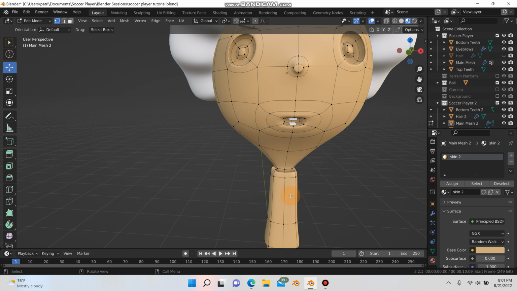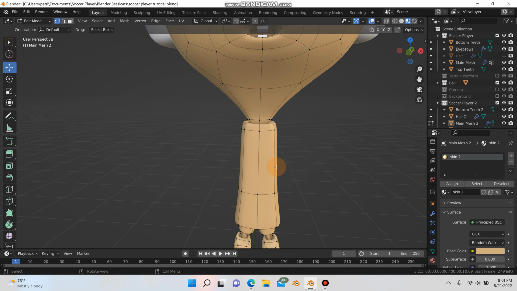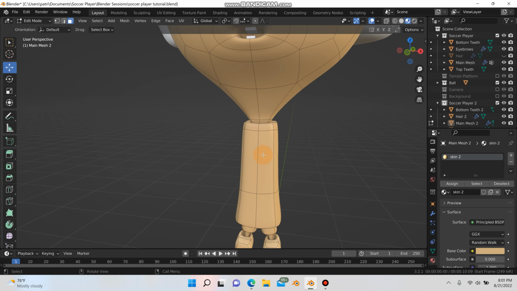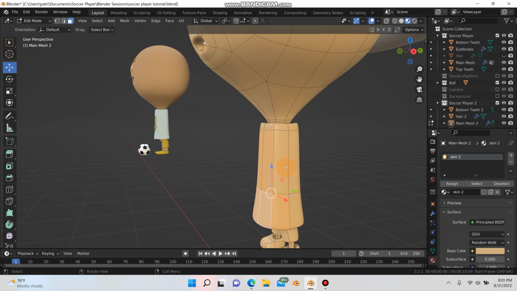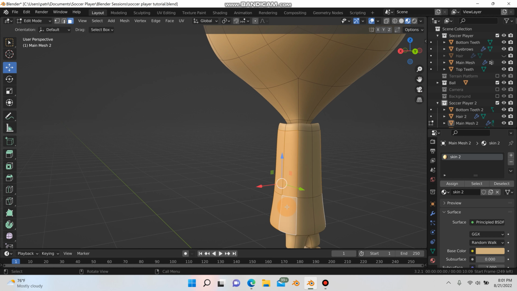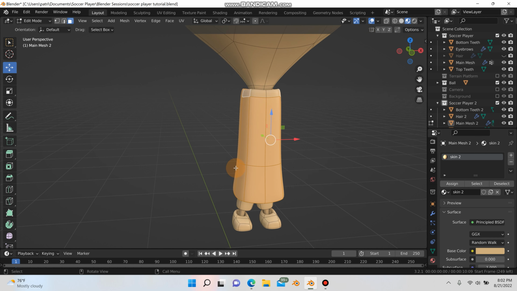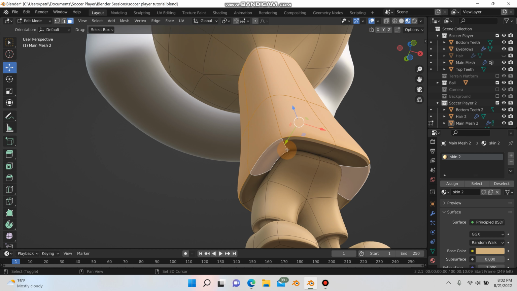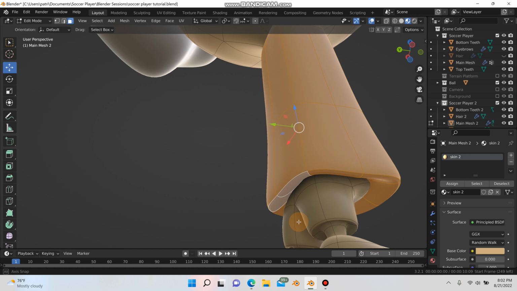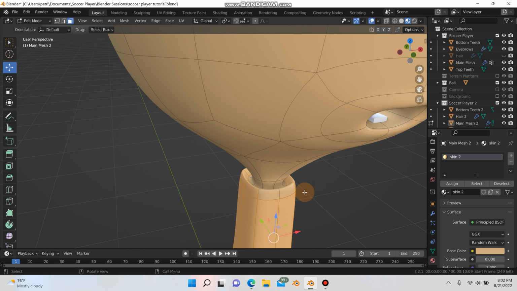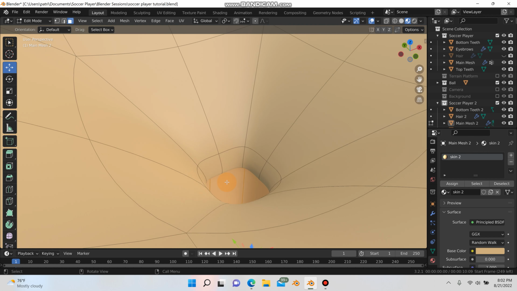So next what we can do is tab, go into edit mode, and we're going to select the shirt here. So just go into face select mode and start selecting all the faces for his shirt here. And it's nice now that we have that mirror modifier on because we only have to select half of the faces, letting the mirror modifier kind of do the rest of the work for us. You just want to make sure you get the insides here of a shirt. Looks like we might have already got that.